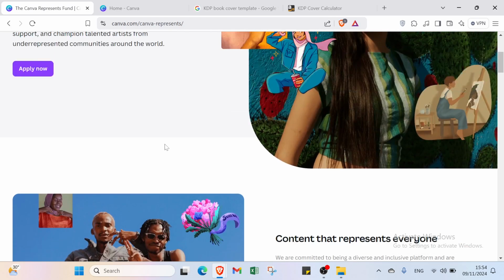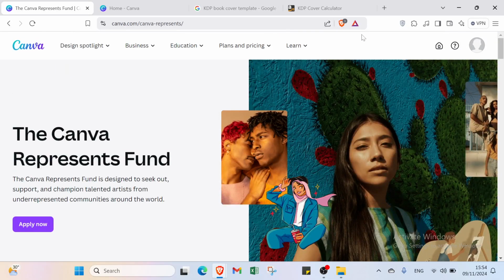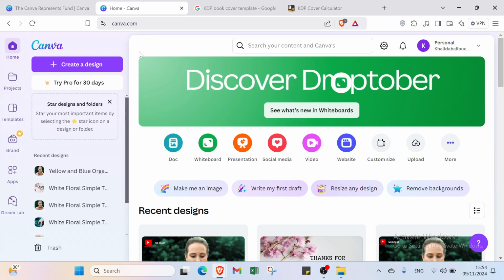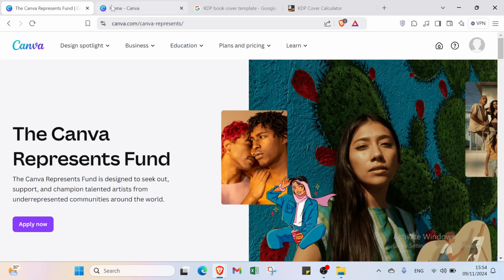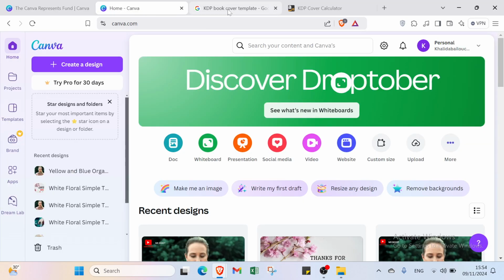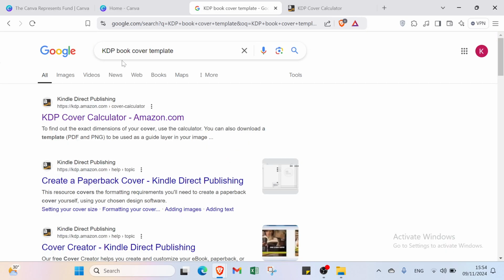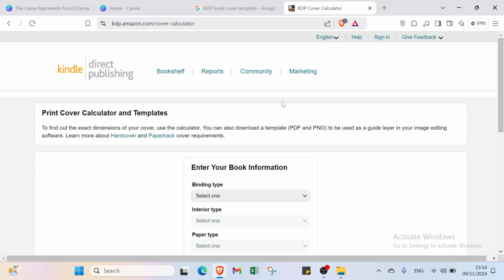All I have to do first is sign up, and you'll find this page by adding your email address and your password. Then you get started. But before that, open your browser and dive into the KDP book cover template. You'll find here Kindle Direct Publishing. You click over it and you'll find this page, as you can see.